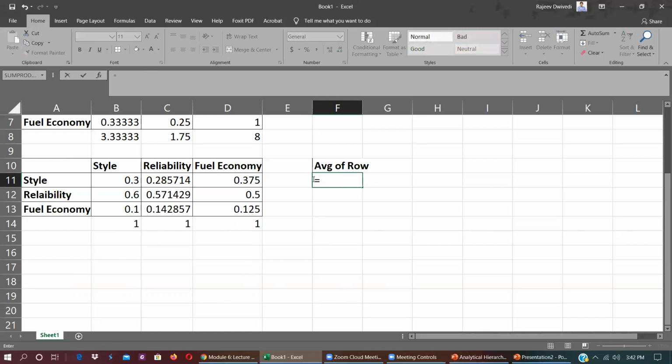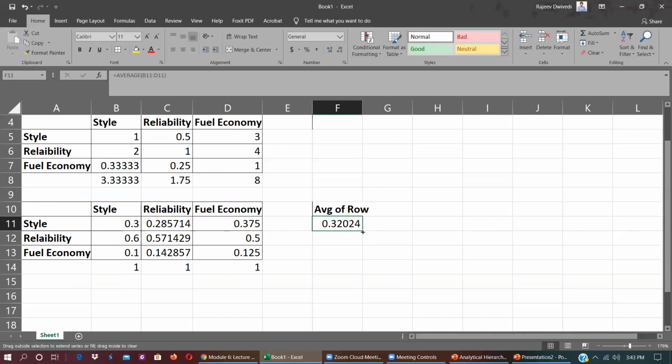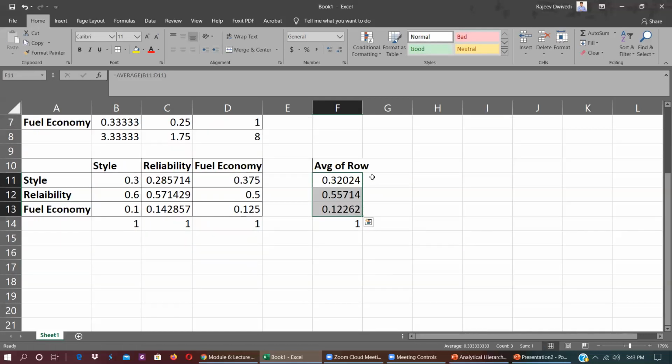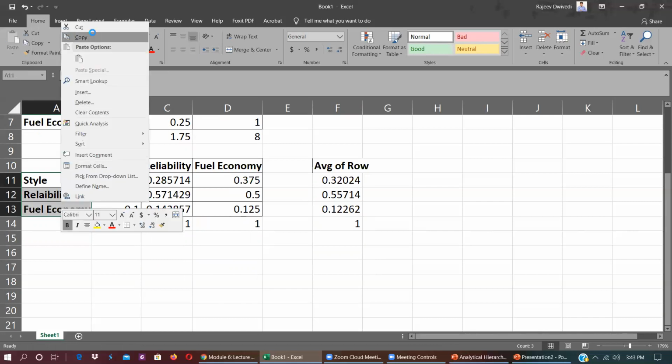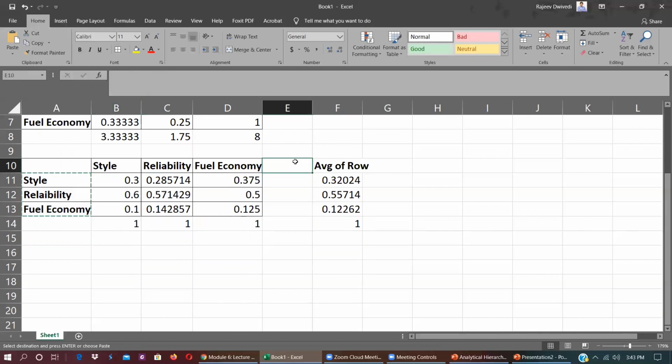So I'm just going to take the average, and now I just drag. So this is the average. So now you got, this is style, reliability. So what is the weight of each criteria here? This is also called the priority vector.